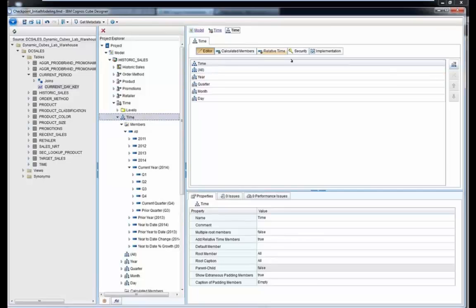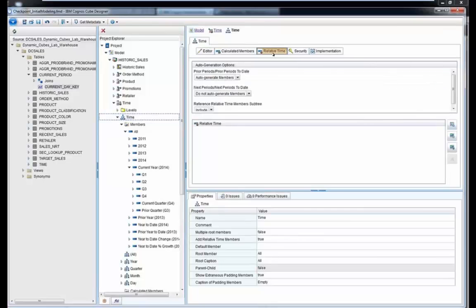There's a relative time tab. I'm going to select that, and you'll see there are some new auto generation options right here that you can control. So you have control over what prior periods and periods to date you might want to show. By default, auto generate numbers is selected. Let's just keep it. I want to see those prior periods and such.